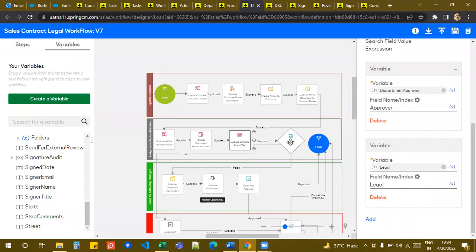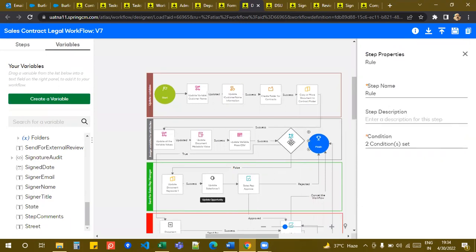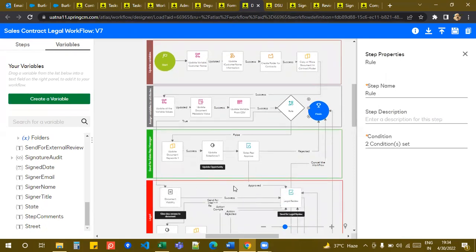So the next step is I'm determining two rules. The rule is, when you select the document as sent for external review, if it is true it will go the standard template way. If send for review external is false, it will go to the sales approval manager.